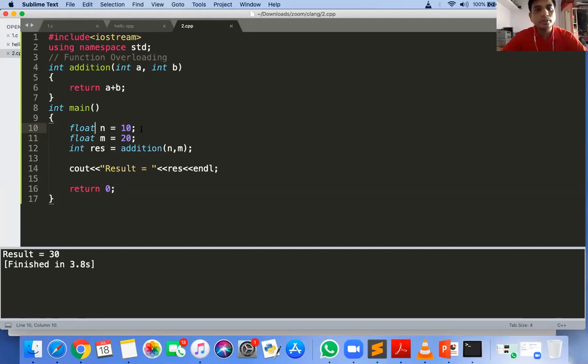Okay. So what happens when there is a function call, it will match with the prototype. The prototype of the addition is that it will take only two integers. And if I'm passing two float values, then the signature of that function will not be matched. If the signature is not matched, then it will throw an error, that is undefined function addition.